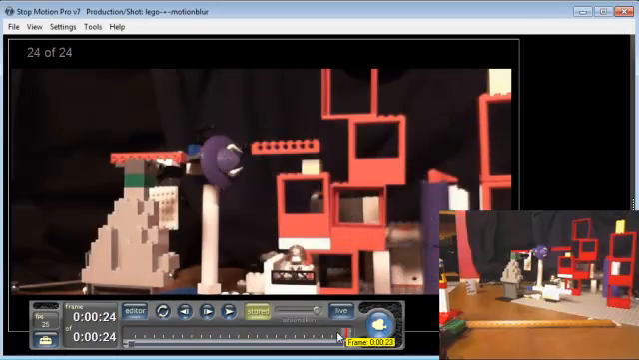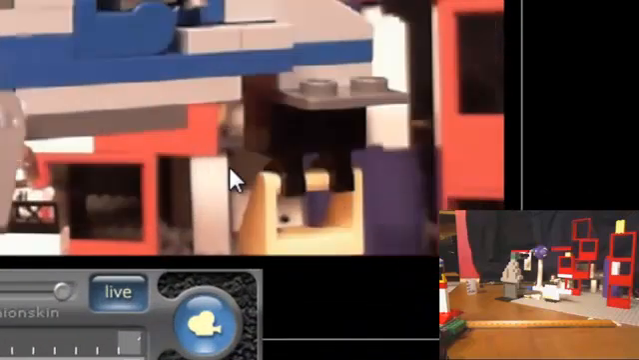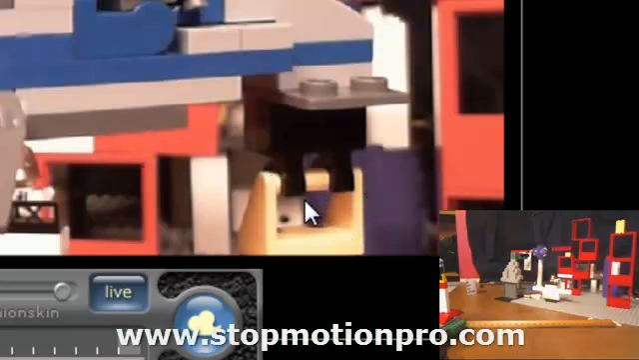Alright, as I said, we've got another tutorial on how to remove that little rig supporting the spaceship there. So have a look at that one, and you'll be able to make your own special effects shots with Stop Motion Pro.